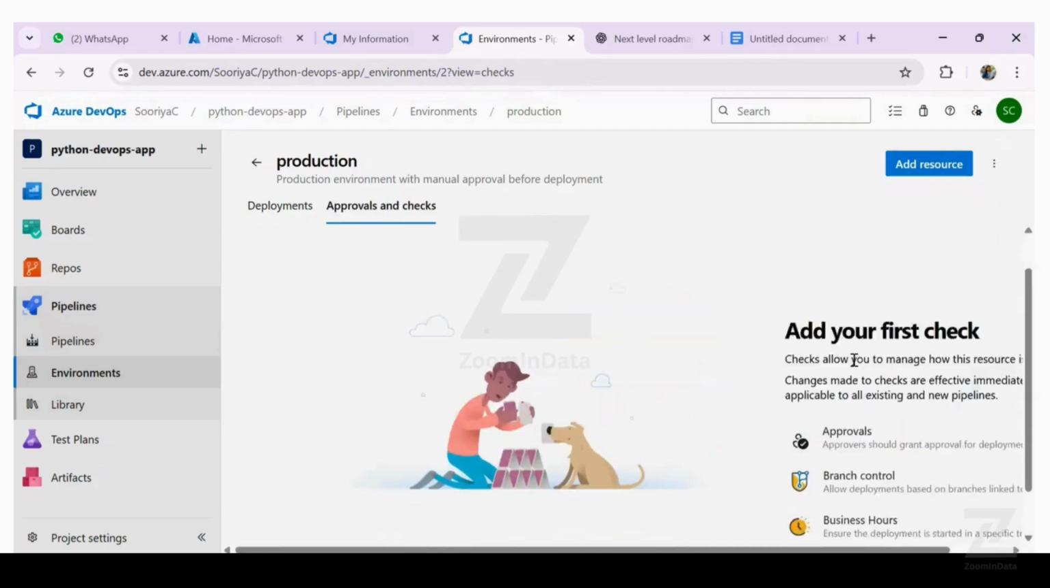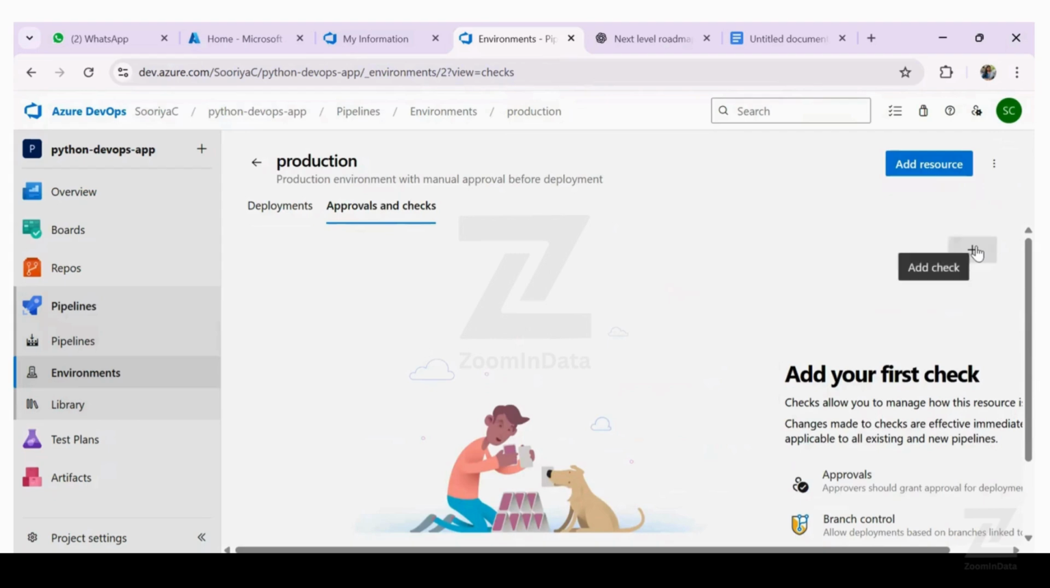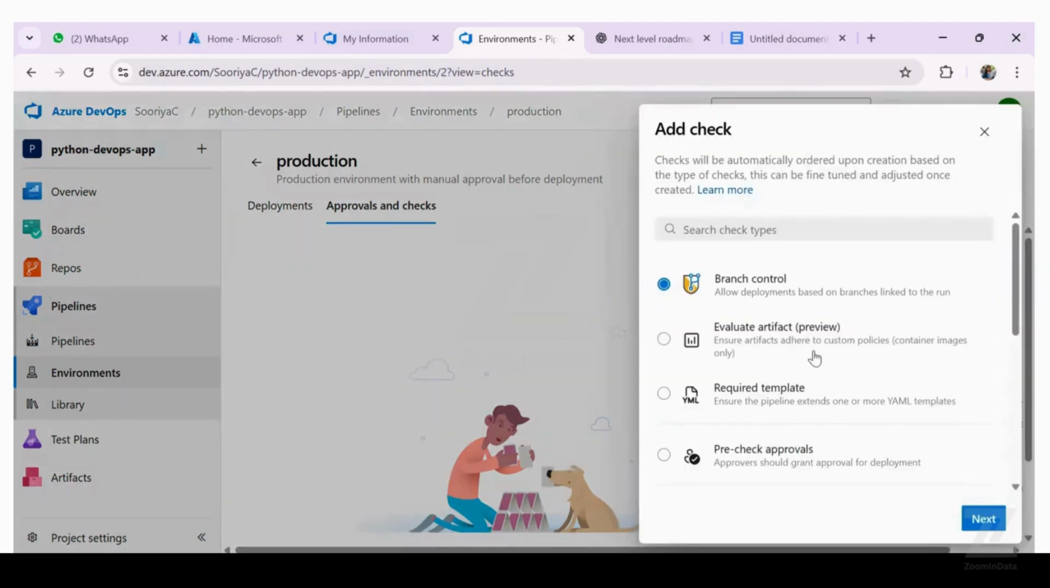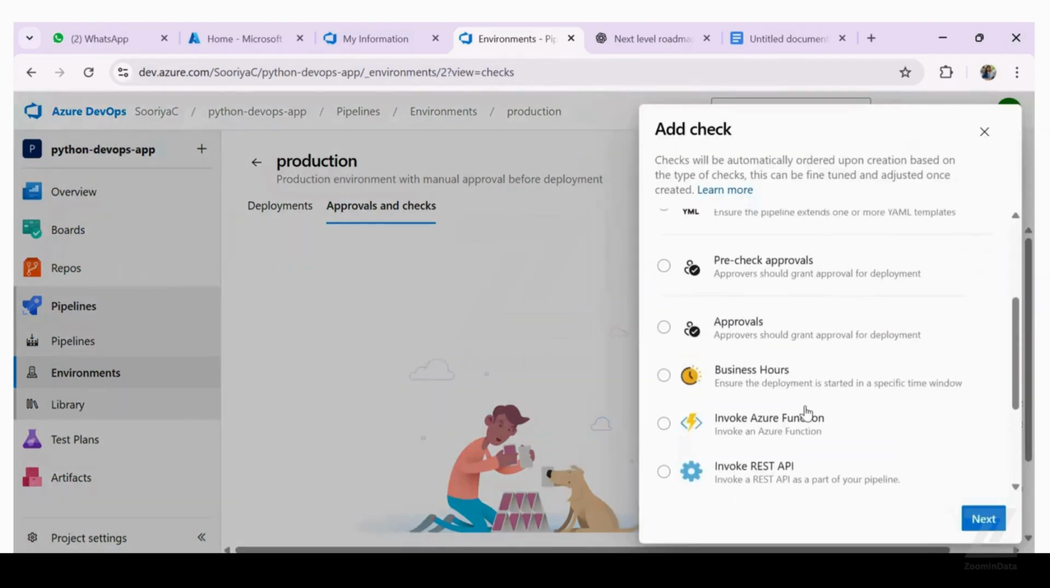Here, add a manual approval check. Select yourself or the appropriate authorized person as the approver. This ensures that only designated individuals have permission to approve production deployments.